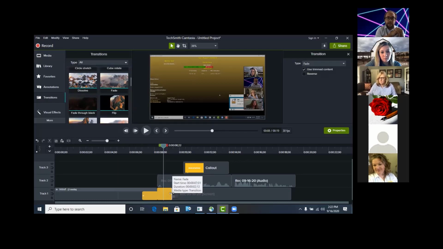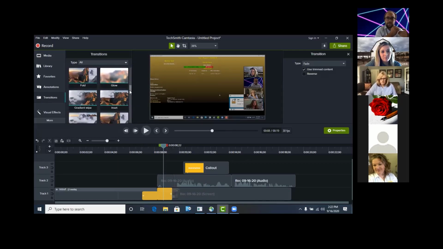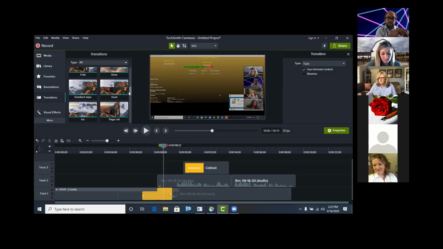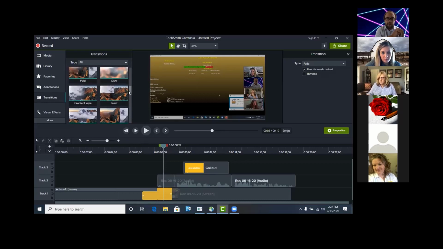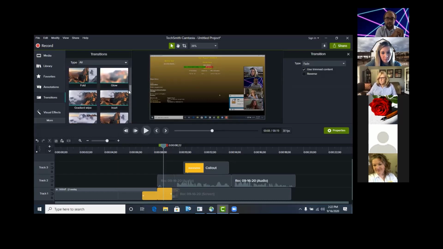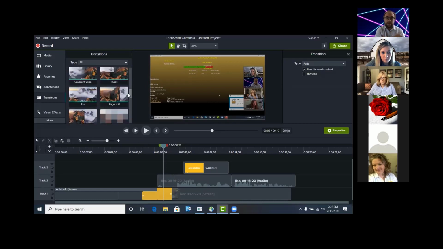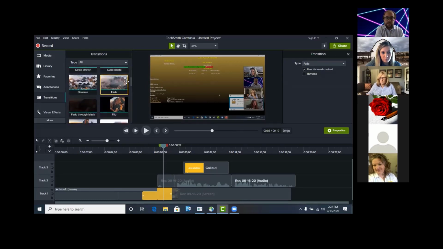But again, play around with some of those other ones too. Maybe that blur one might work if you're doing something outside. There's a lot of different transitions that will meet the type of video that you're doing. But again, the fade and fade to black are the two that I think you will come to use more often than any others. And they have their properties there on the right-hand side too.